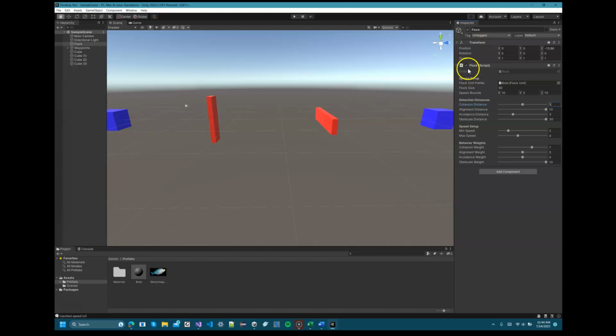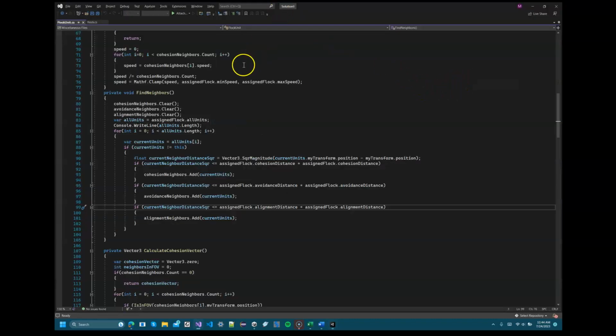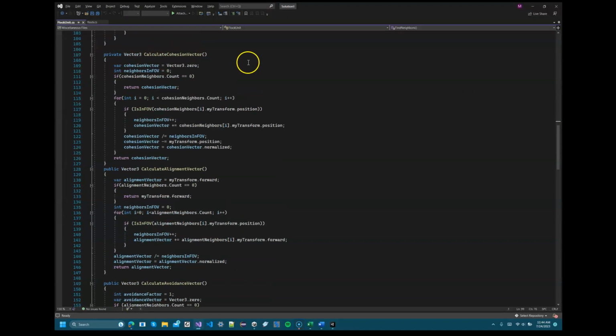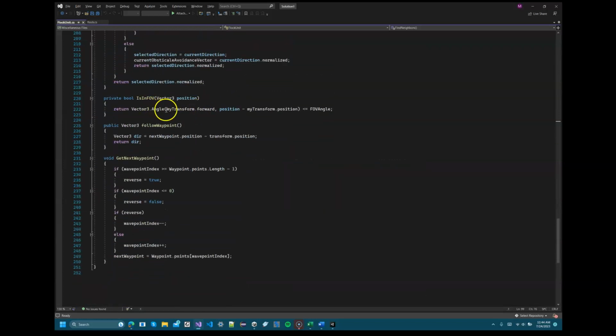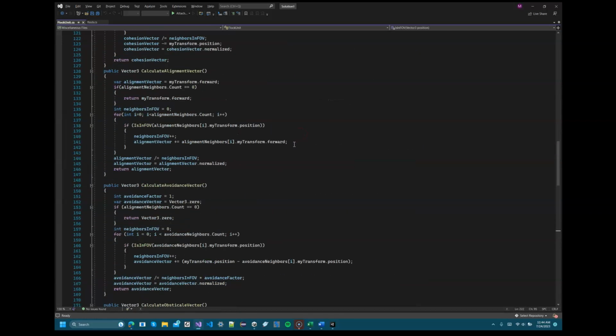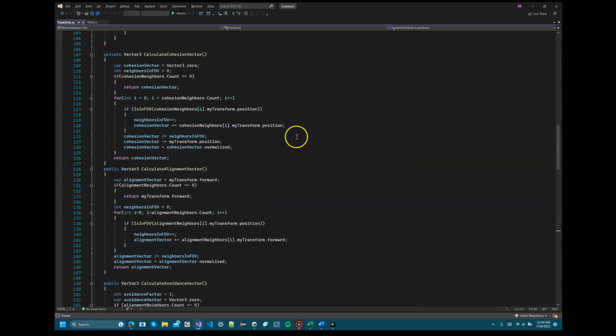I think personally that's really cool. How do we calculate our cohesion vector? Well, what we do is find all the cohesion neighbors, or at least those that are in the FOV. We do that by finding the Vector3 angle between our forward position and the neighbor, and checking if it is less than our FOV angle. I believe my custom FOV angle is something like 270 degrees. If it is, we add it to our neighbors in FOV, and we add that position to our cohesion vector.